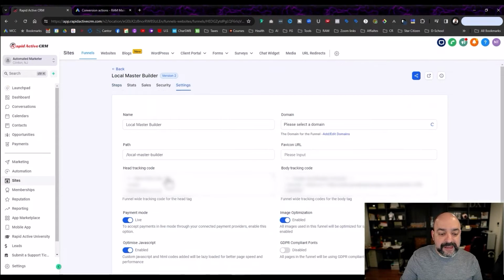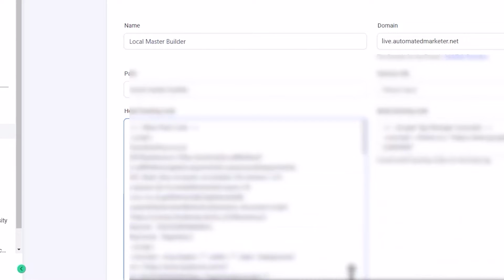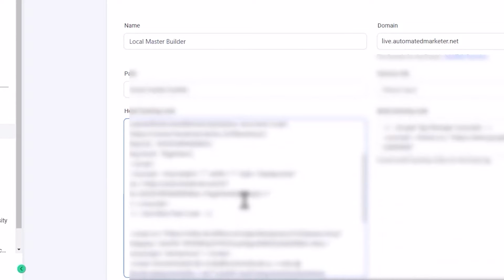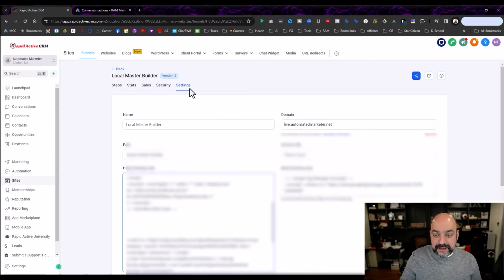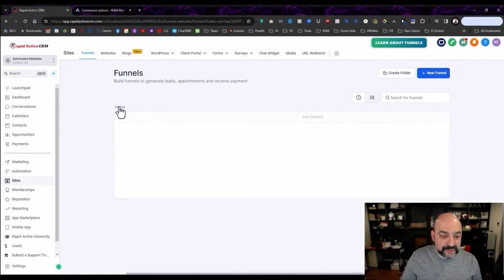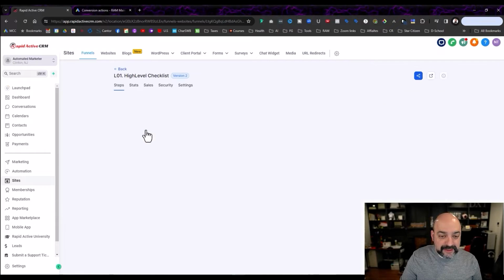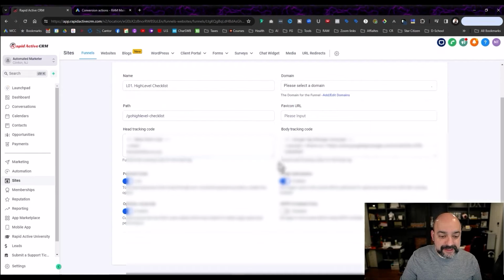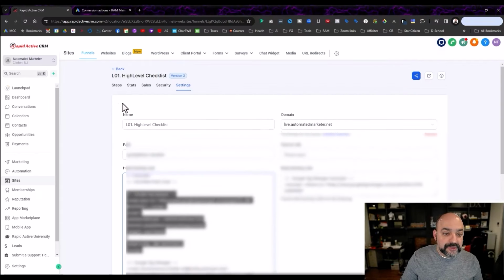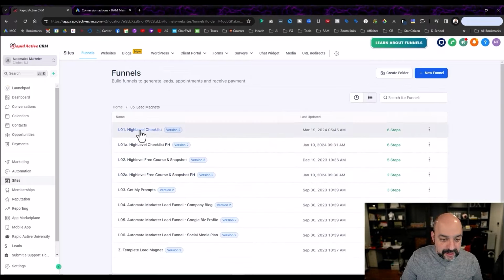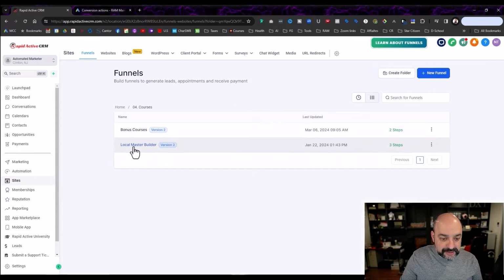I'm going to go to my settings, inside my settings, right after my pixel. Oh, that's definitely not it. So let's go get it. You could also cheat by going to the one where you put it before. So we're going to go back to my lead magnets. Come over here to our high level checklist. Go to our settings. Grab that Google Tag Manager right here. And you know it has it because it has this G tag. I'm going to go ahead and Control C, hit the back button, go back to our courses, Local Master Builder.